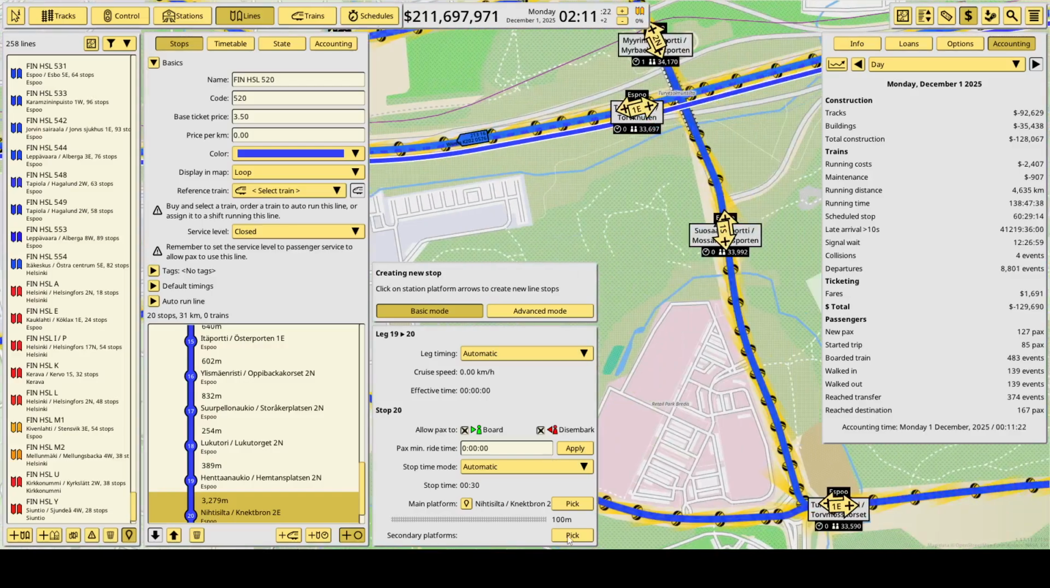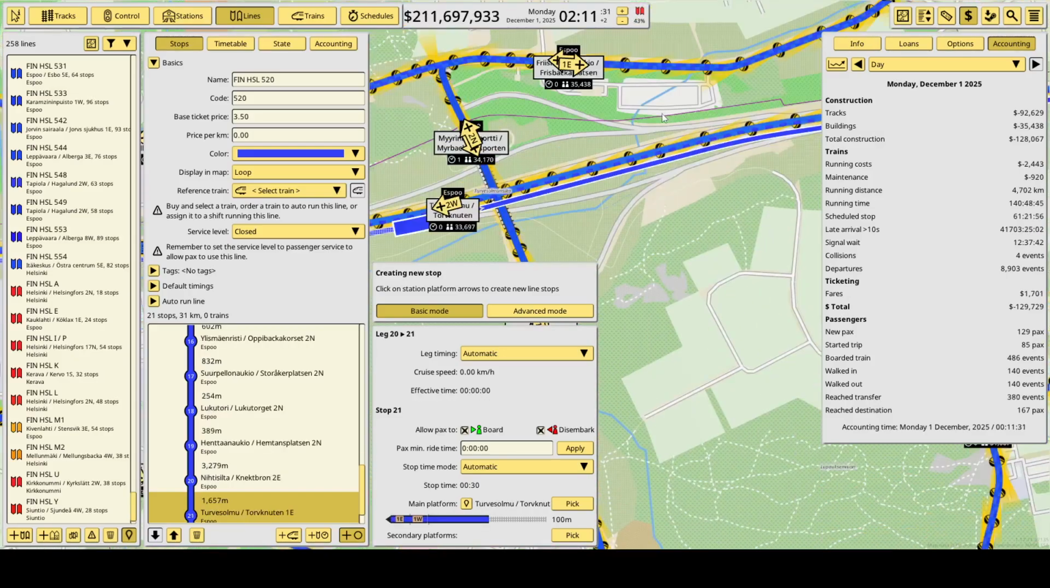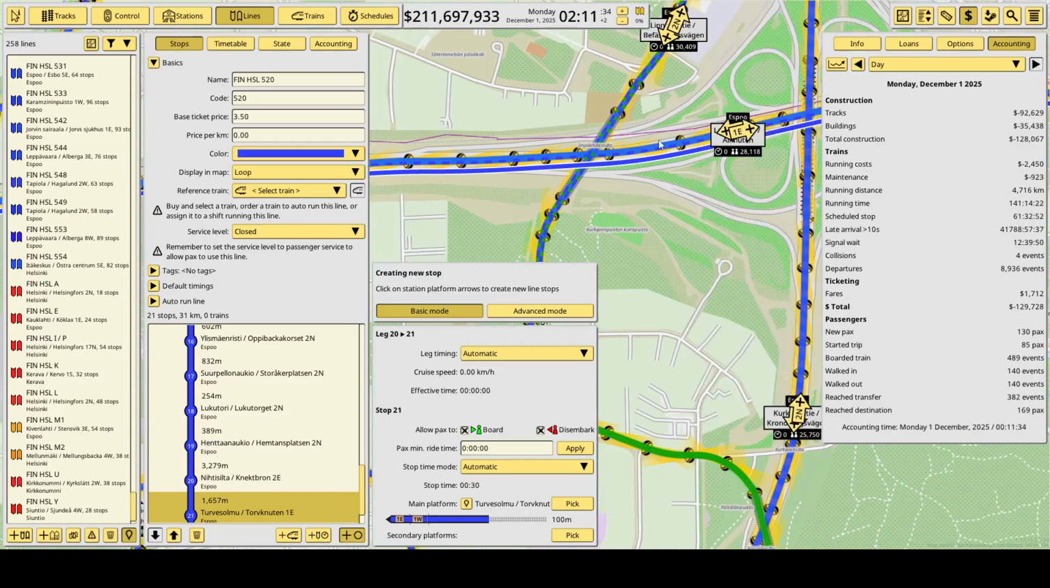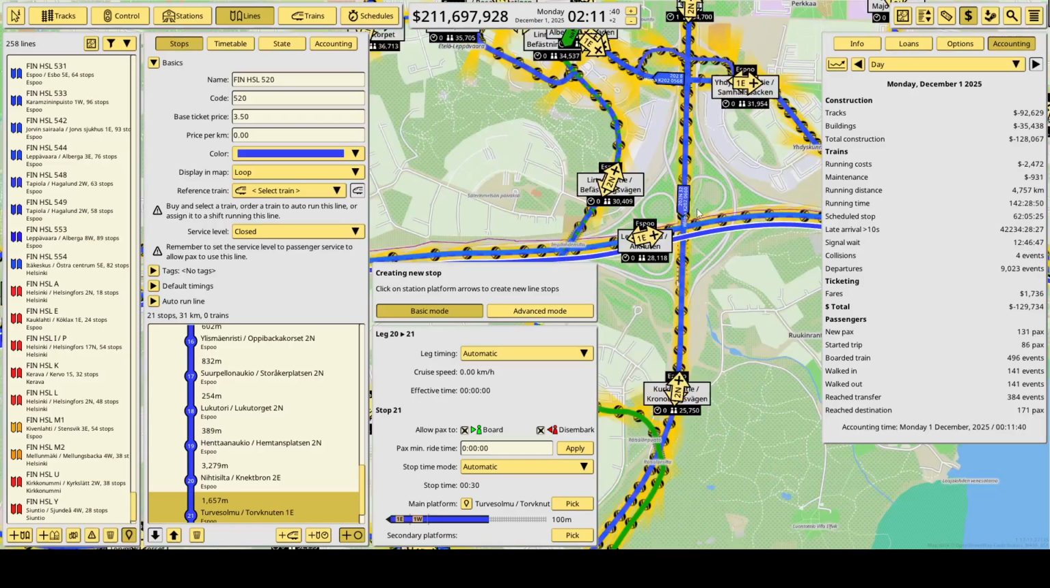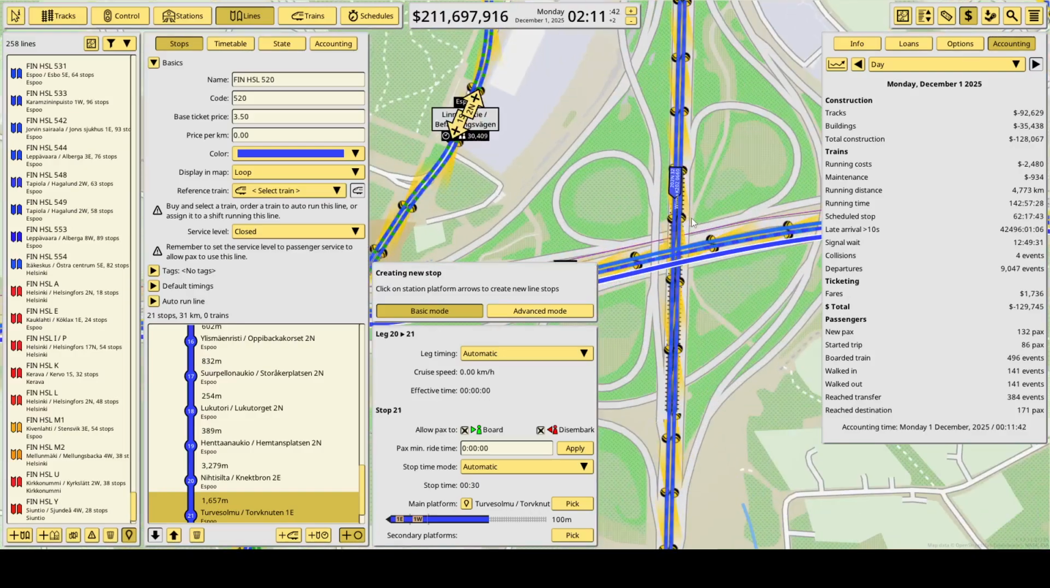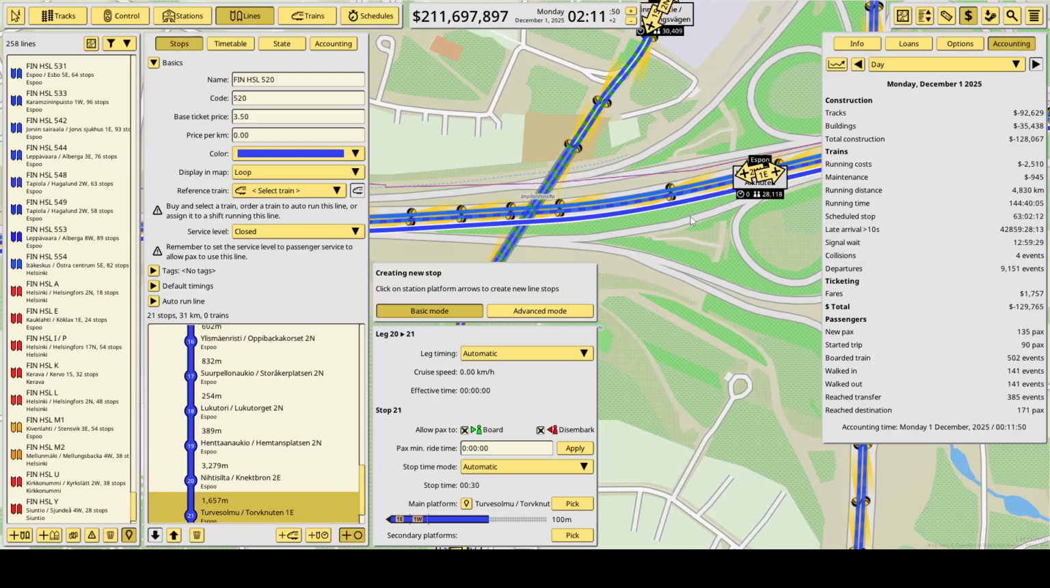And then we stop at Turvesolmu, I think. That's correct. And after Turvesolmu... Oh dear. If our following stop is called Sateri, it means that I will be going up this ramp here.